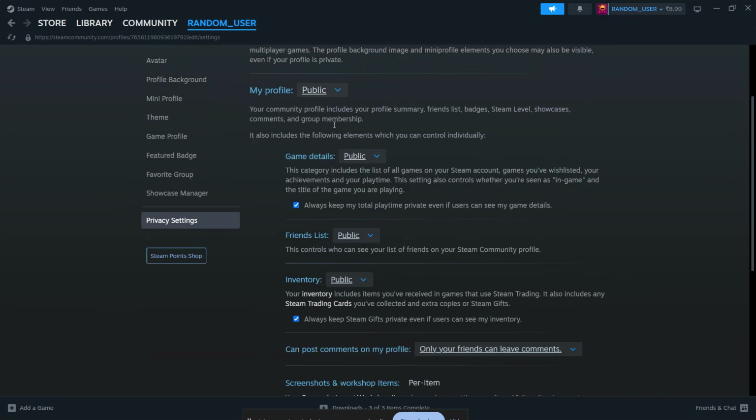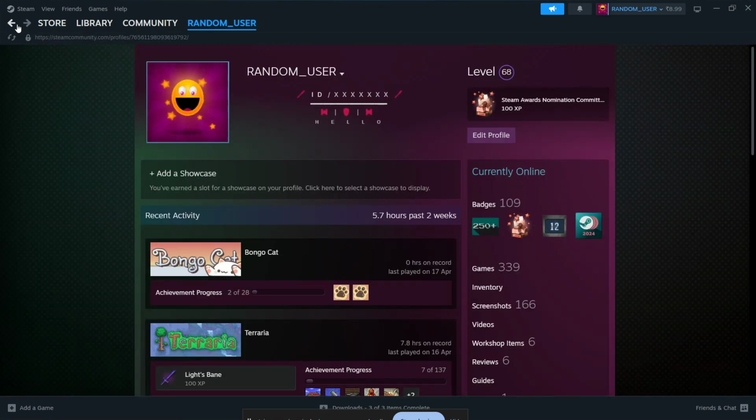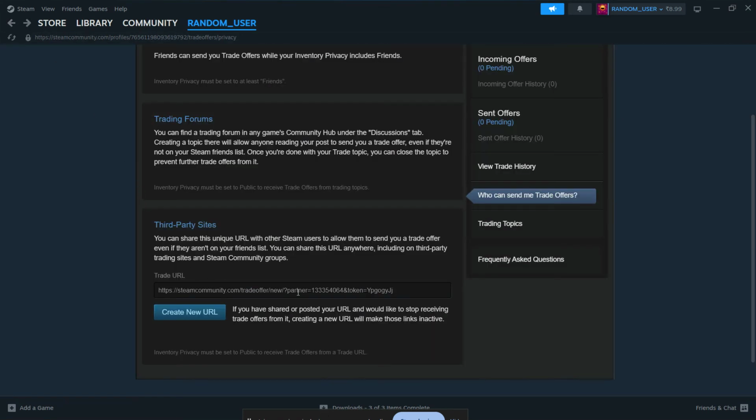Second, keep in mind the 15-day rule. If you recently enabled Steam Guard, Steam may require you to wait 15 days before you can generate or use a trade link. This is a security delay, so if your trade URL is missing or unavailable, this is one of the first things you should check.